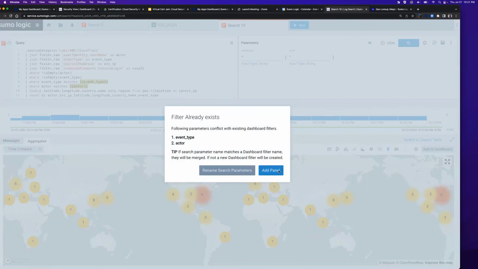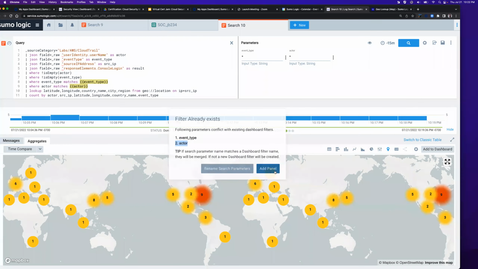Now here, I'm going to go ahead and add this panel. It's letting me know, in the dashboard that I'm about to go to, that I have filters that already exist called event type and actor. And it's letting me know that conflict. The conflict is okay because I want to use that filter again, but if I did not intend to, I could modify it or change it here. So I'm going to go ahead and click add panel.